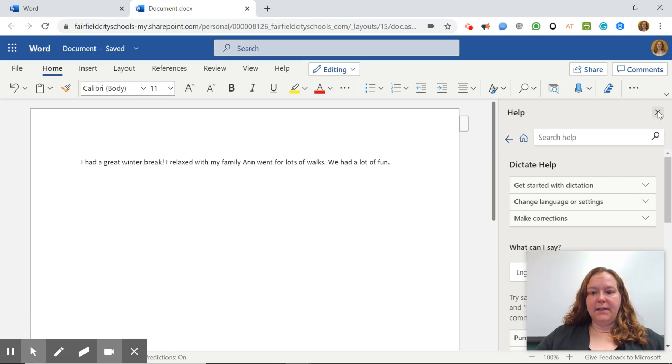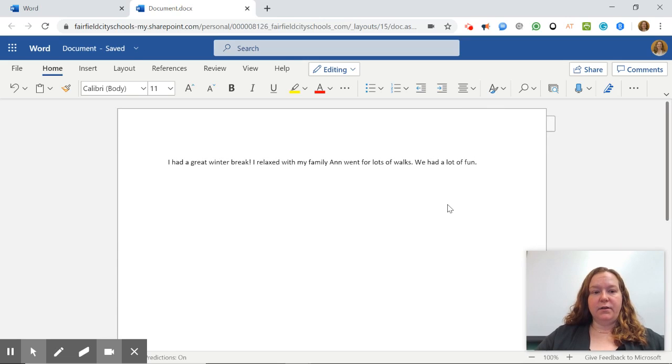So this is a tool that is embedded into Office 365. It is free with an Office 365 membership, and it's a great thing for students to use if you happen to be a Microsoft district as opposed to a Google district, or if you prefer to use Microsoft products to Google products.